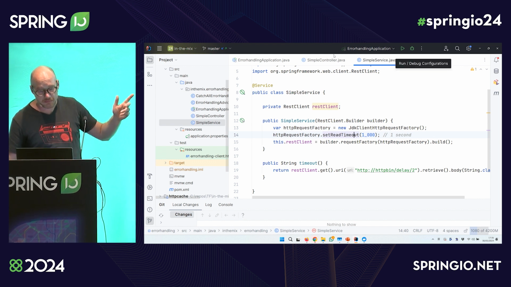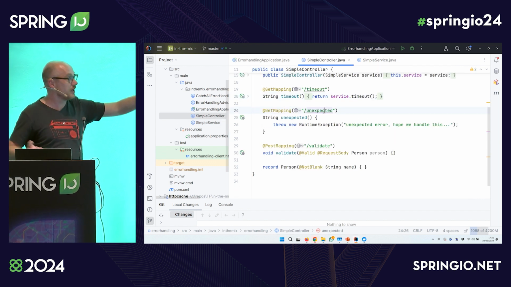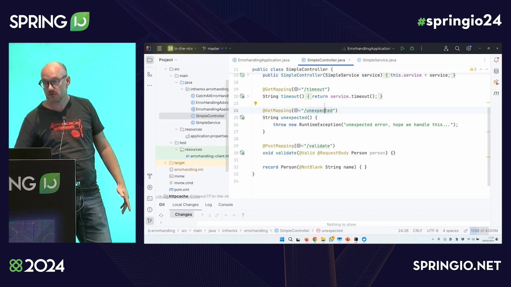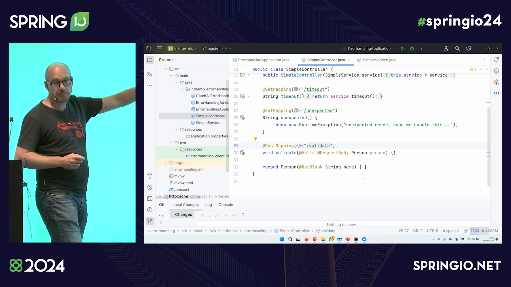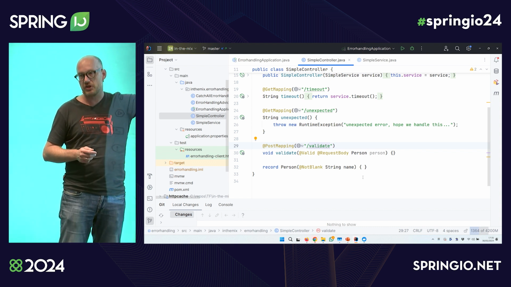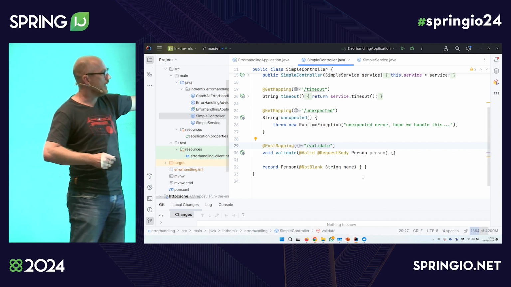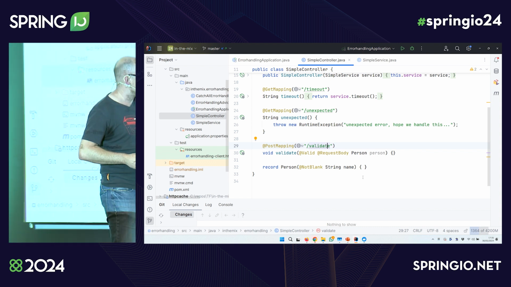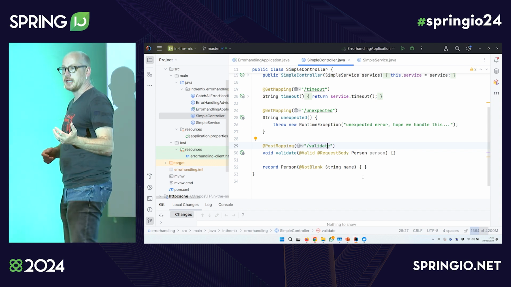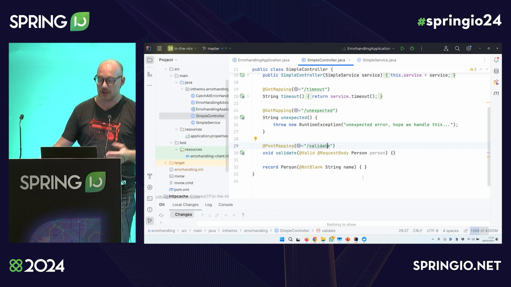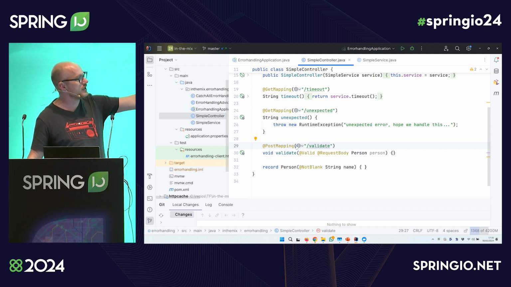So that's the timeout. Then we have an unexpected exception, right? Just some runtime exception that gets thrown like that. And finally, I wanted to show that as well. We have a post here that unmarshals a JSON object that it validates. And it's a trivial record, right, that only has a single field called name. But that name must be populated, cannot be blank. And we force the actual validation by having the @Valid annotation.